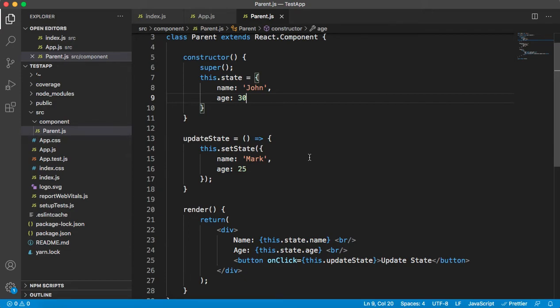So what do we mean by props? Let's say I have multiple components, a parent and a child, and I want to pass some value from the parent to the child. That is when we use props, to pass data from one component into another component. Let's see how we can do that.